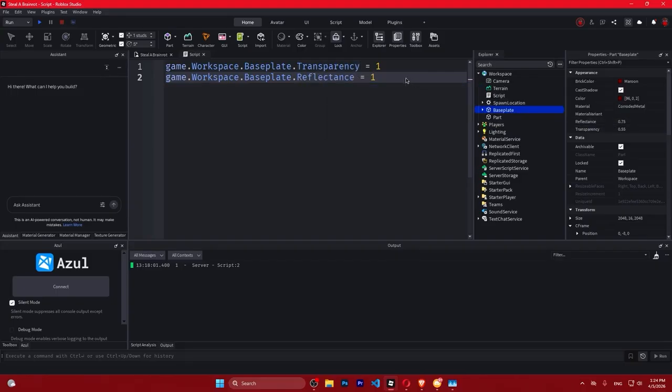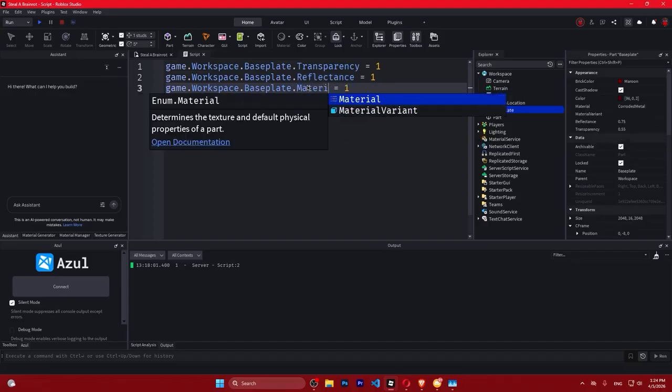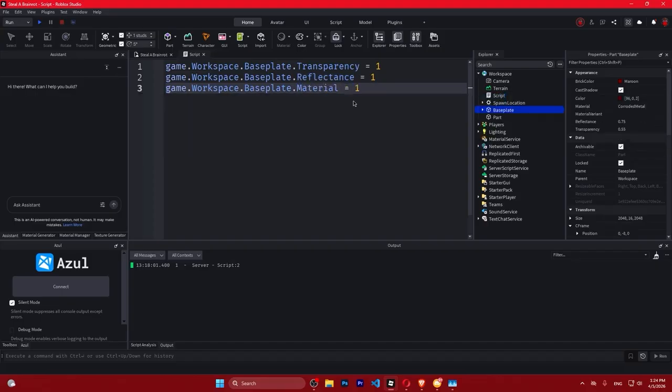So reflectance, we're going to bring it to 1. Then we're going to go ahead and change the material. In this case, I'm going to use a string to change the material. This is not what I would suggest that you do when you make a game, even though it's pretty easy and you can see the default options here.